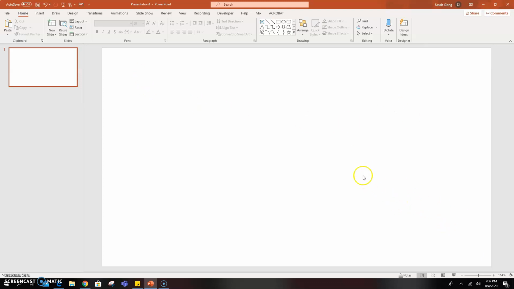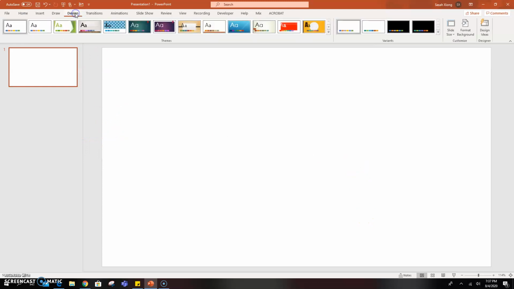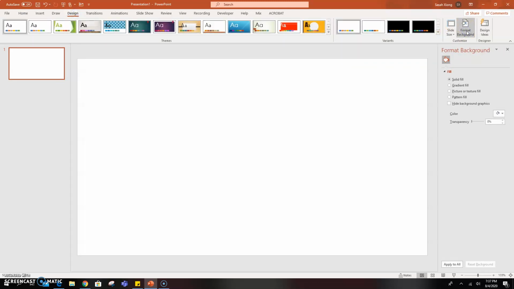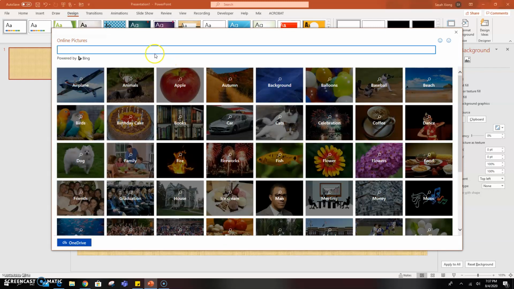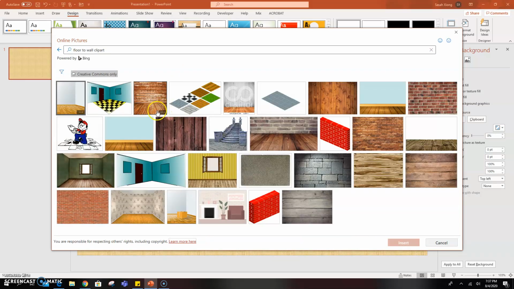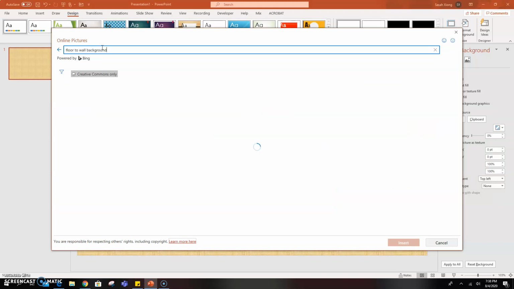The first thing that I'm going to do is add a background to my plain slide. So you're going to go to Design, format the background, go to Picture or Texture Fill, Insert, and then go to Online Pictures. You will be looking for a floor to wall background, not clip art.